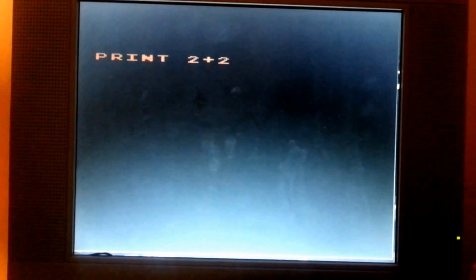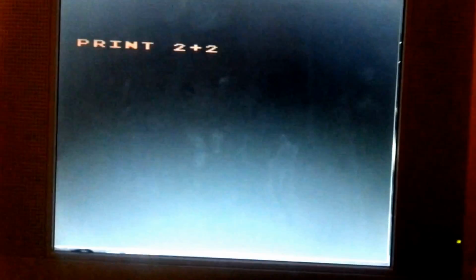The word print can be used to do math. If you type print 2 plus 2, the computer will add 2 plus 2 and print the result, 4. Question 5. What will this print?